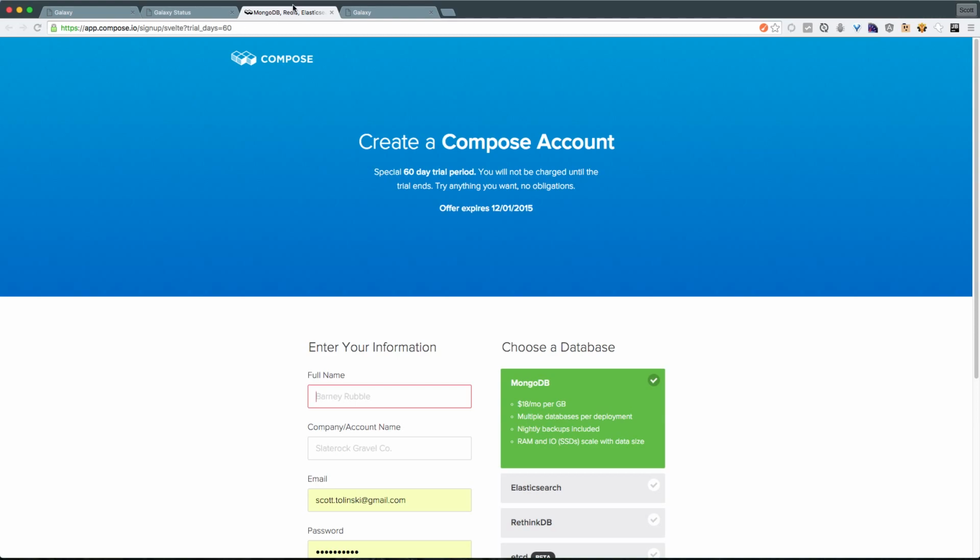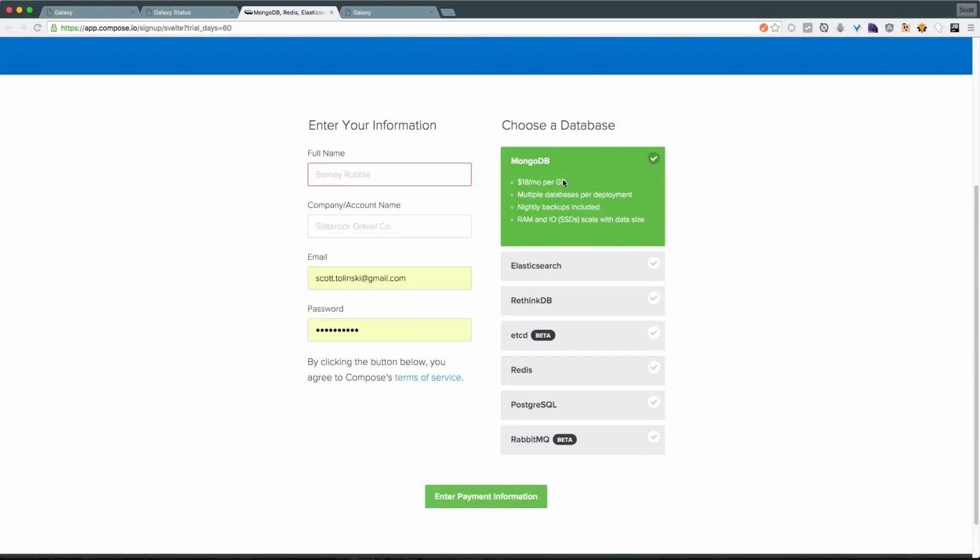Now, here's a link to compose.io, which is a really nice database hosting website. This is actually where I already host my databases. But what's nice is if you're subscribing to this Meteor Developer Edition account, you get a 60-day trial period where you won't be charged anything. And it's actually really, really easy to set up a database on Compose.